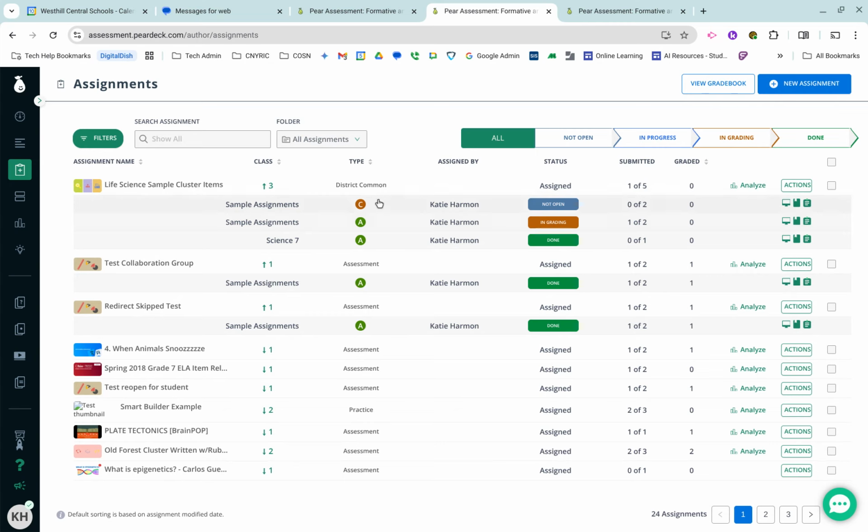And then it will show what type of assignment it is with these little icons, a class assignment and some kind of assessment or P for practice, and who it was assigned by and the status. This is all pretty obvious. But if I come over to this side on the right hand side, you'll see analyze, and then you'll see little icons for each of the classes.